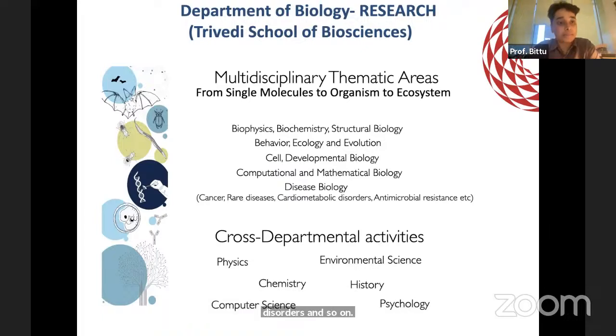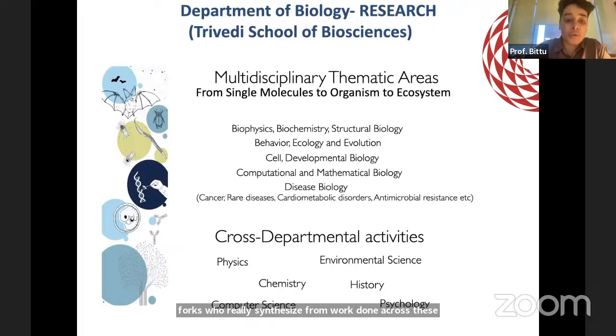And we have computational and mathematical biology folks who really synthesize from work done across these areas. We also have a lot of collaborations across departments with people in physics and chemistry, of course, environmental science, but also history, because we have some very exciting work on archaeology, which involves looking at history, but often with tools like carbon dating that involve chemical and biochemical approaches, but also looking at genetics and what it reveals to us about history alongside other historical methods. That's a specialization of our department at Ashoka that is rare to find in India.